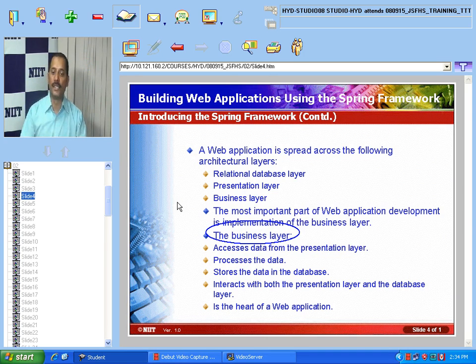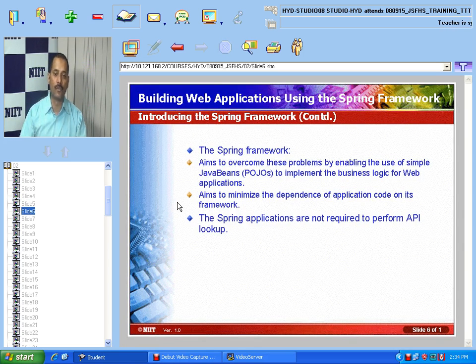So unit testing is very difficult for applications that are closely associated with a J2EE container. So this is very difficult in unit testing. So now we come to the Spring framework. Hence we are using the Spring framework.